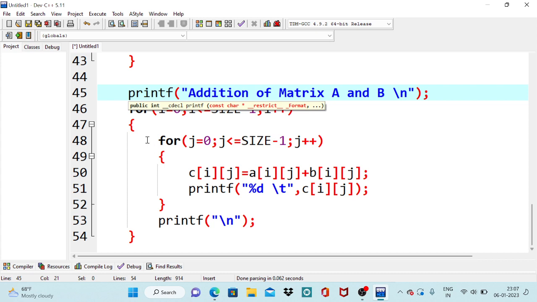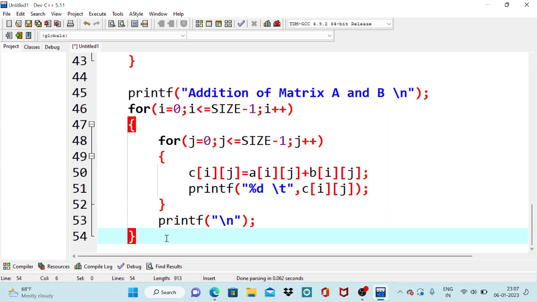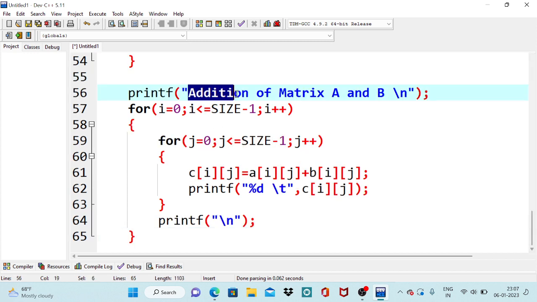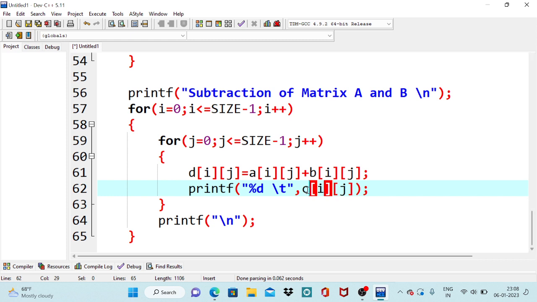Next, I am copying the same code. The only thing is I need to apply the subtraction operation between the given matrices. In place of addition, I will change the description message to "Subtraction of matrix A and B", and this time my output is going to be stored in another new array called D. So I change the output array name to D, and this time I need to apply the minus operation between the array elements. Previously I applied the plus operation.